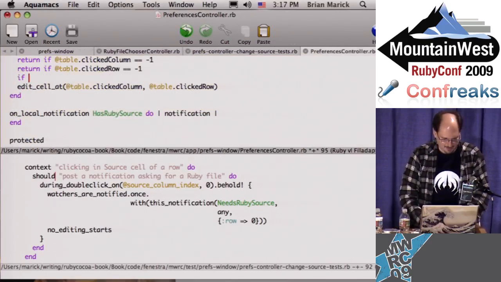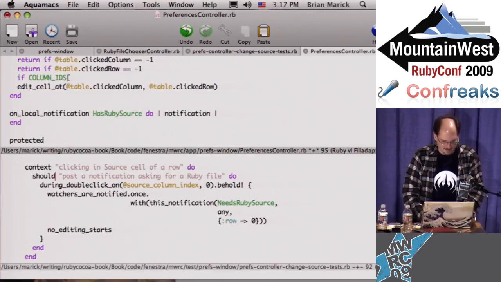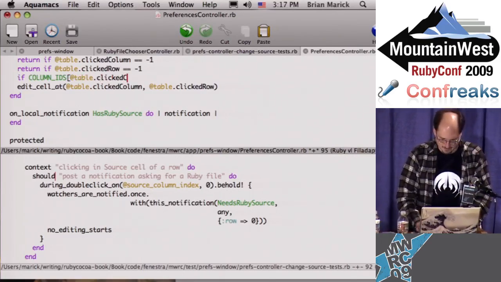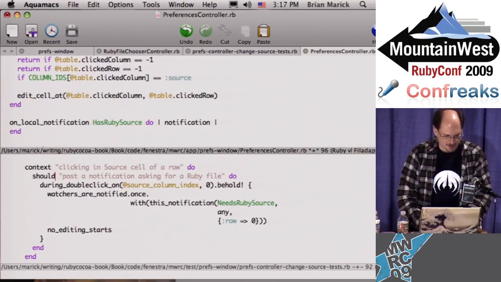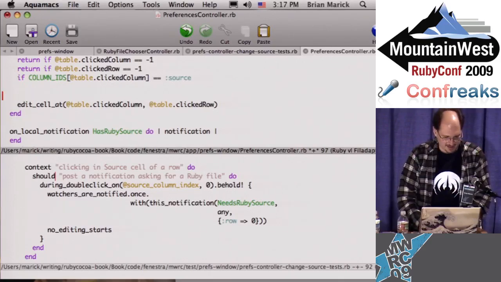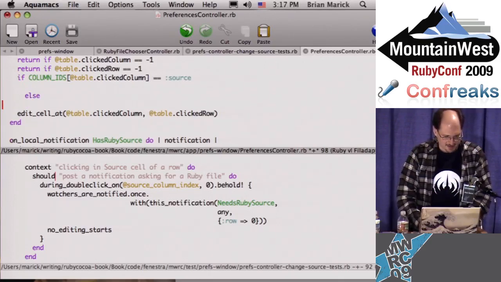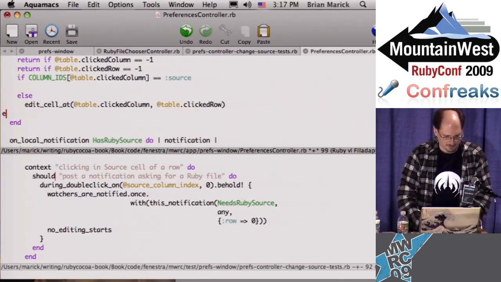if, what was it, column IDs of the clicked column is source, we should do something, which I haven't decided yet. Otherwise, we do the thing we were doing before.